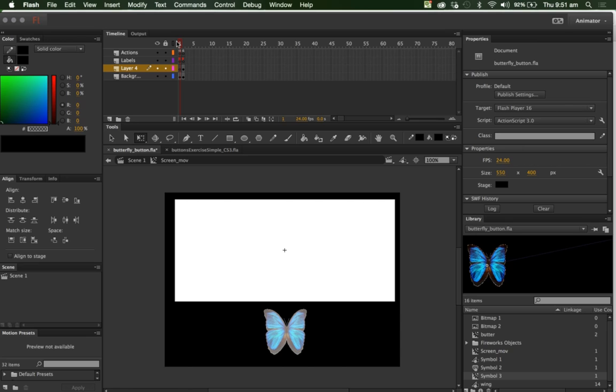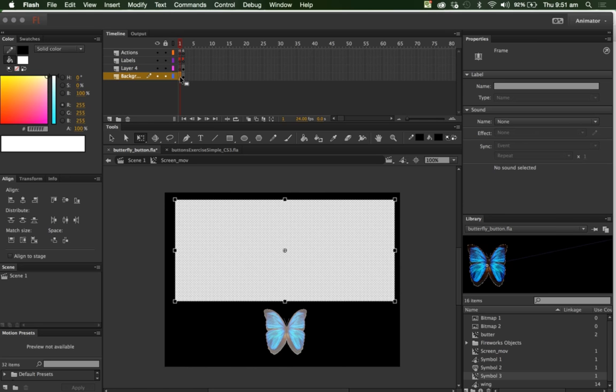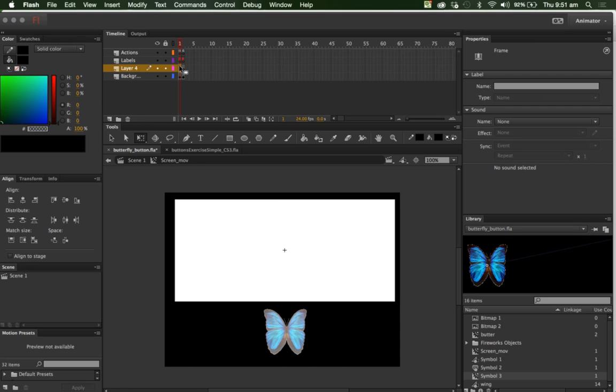So remember, we can have a timeline inside a timeline. So inside my movie clip, I have a background, which is just this white screen. I have nothing on layer 4. Maybe I should call that animation. Then I have a layer called labels. When you click on these, you can label a keyframe.